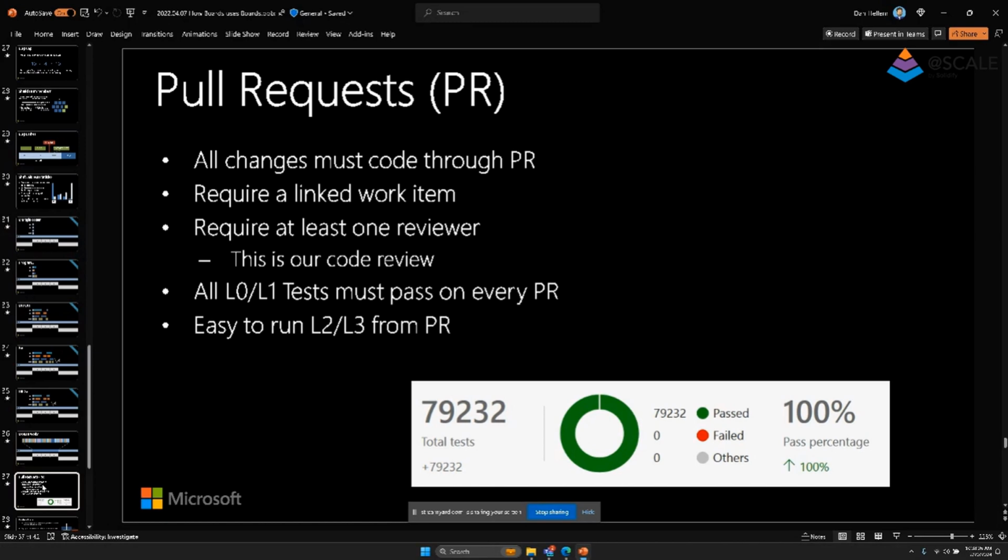And we typically have specific people and specific teams responsible for reviewing PRs, depending on how complex it is. Then every time you do a PR, a bunch of tests run. We have our unit tests, which are our L0 and L1 tests, and they have to pass every time you run a PR. So these are the steps that have to happen every time you make a change.